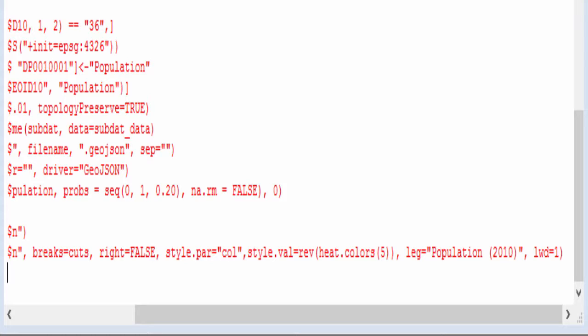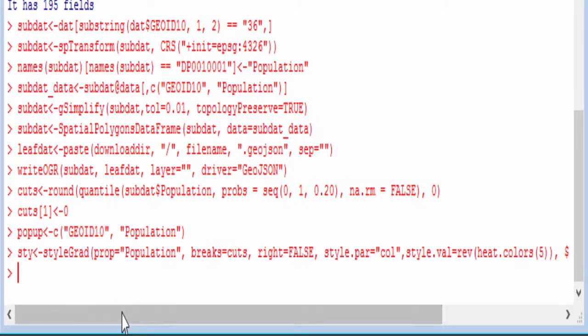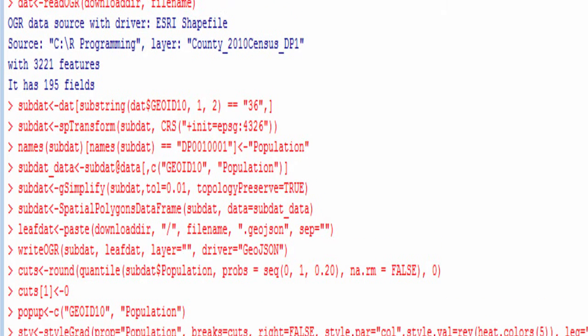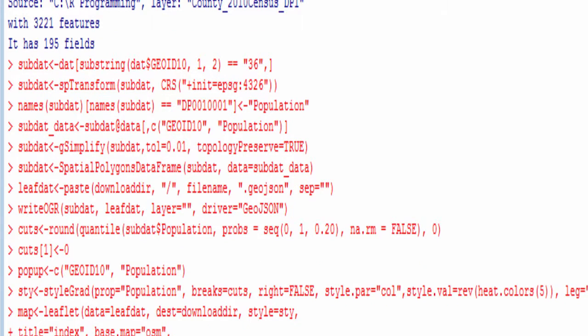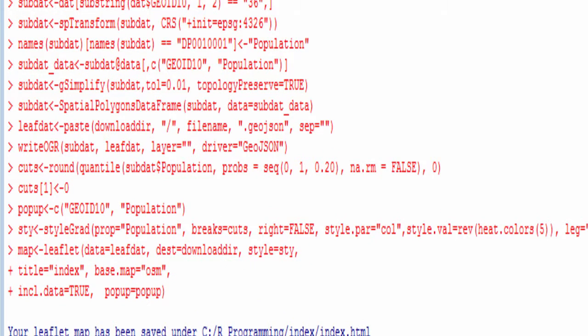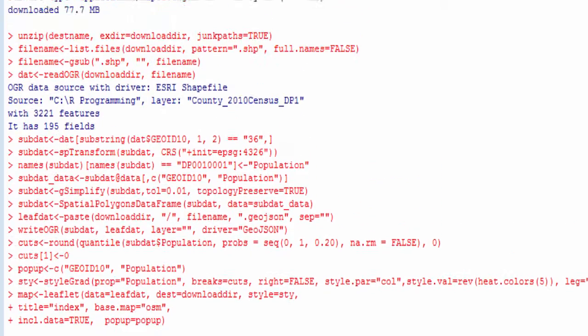So we again use the leaflet package with leafdat as the data. The destination remains the same. The style is what we've created earlier, that sty. The title is going to be index, because when you double click on index.html, it will open the browser for you. Now, once you do this, you can look at all the functions there, GEOID 10, and finally we have this map that we want to create and load into the browser. So now your leaflet map is saved under the C drive in R programming with index.html.